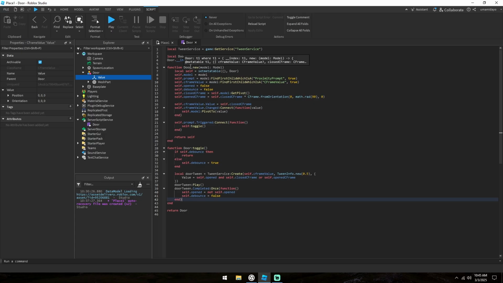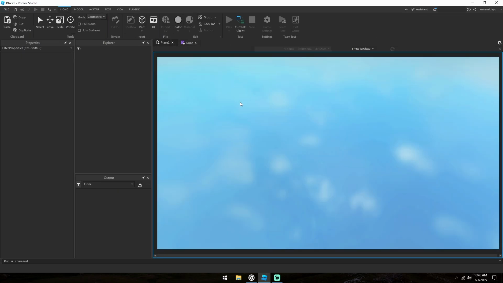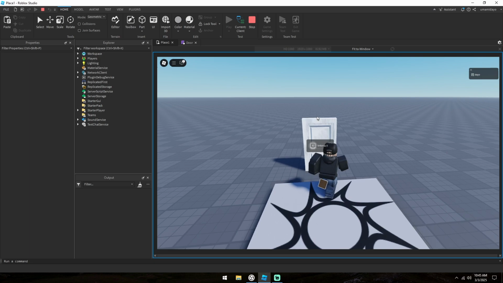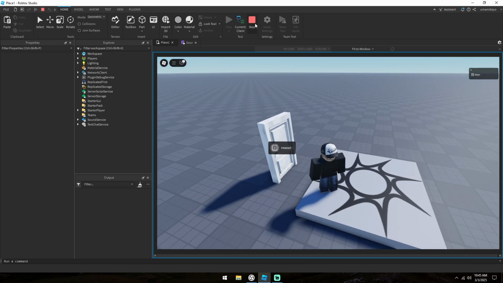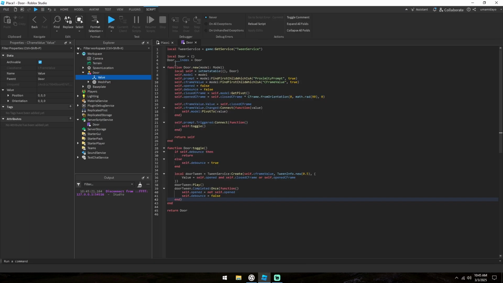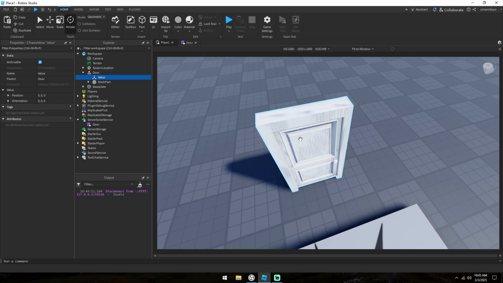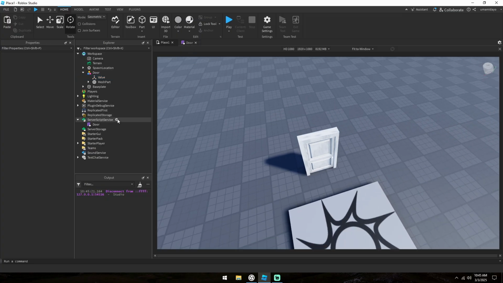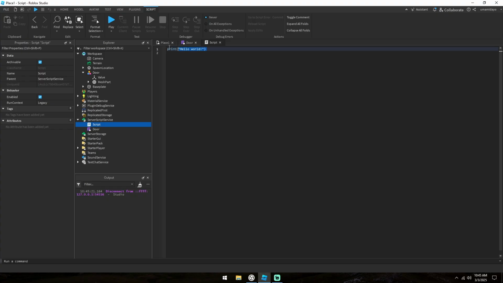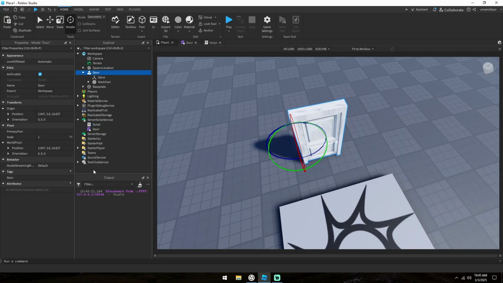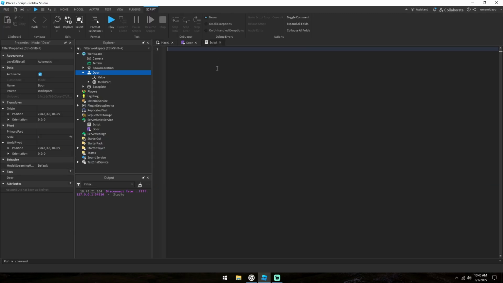Now, this doesn't work yet. If we play the game, it's not going to do anything. And that's because we haven't constructed the door yet to the game, or to the door module. So we need to make a script, and this is going to handle the doors. Because we have the door tag here, we're going to use collection service, game get service, collection service, and we need to get the door module.